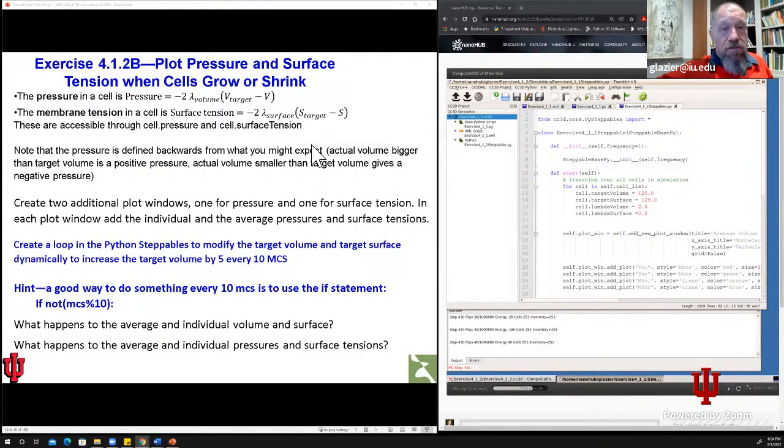The one thing that you're going to find is that the sign of this is the opposite direction from what you would expect. If the actual volume of the cell is smaller than its target, we're going to get the opposite sign of what we might expect. The pressure is defined inward rather than outward. So you'll have to get used to it. Maybe it will make sense to you to have a direction that it is.